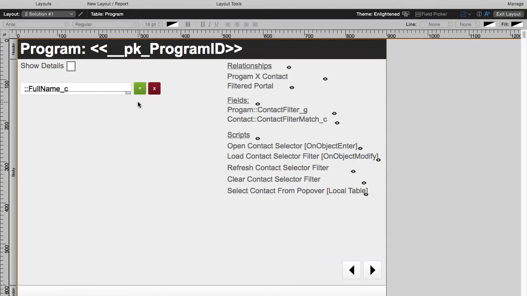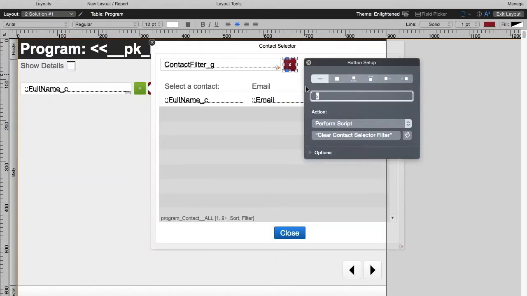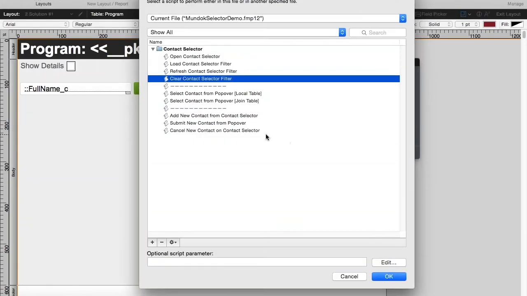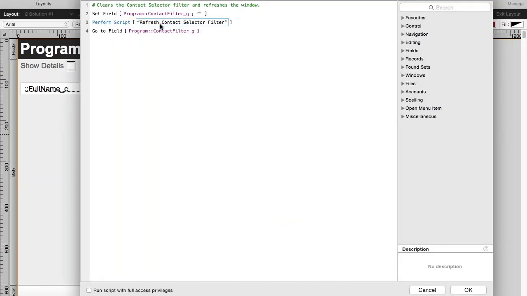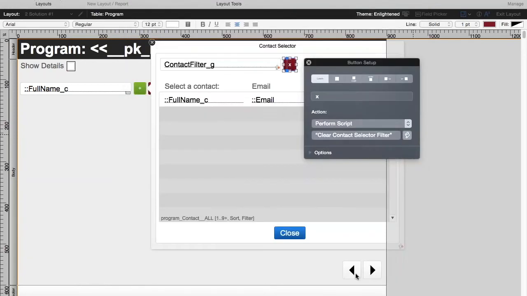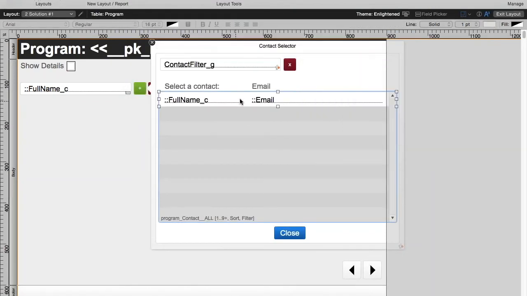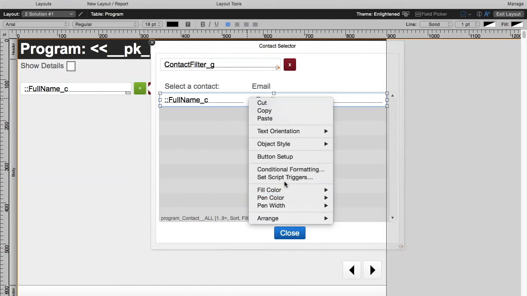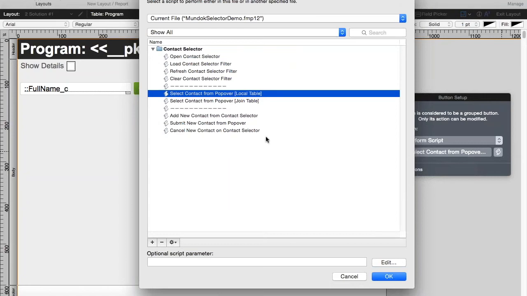So the next one is the clear contact selector filter. This button here is the clear. And it's literally just clearing it, right? Then it's performing this script called refresh contact selector filter, which I'm going to talk about in a second. And then it goes back to the filter field. So it's clearing it, refreshing my screen, and going back to the filter. And then I've got a script assigned to this portal row that submits. I'm selecting the contact from the popover. And that's a very simple script as well.